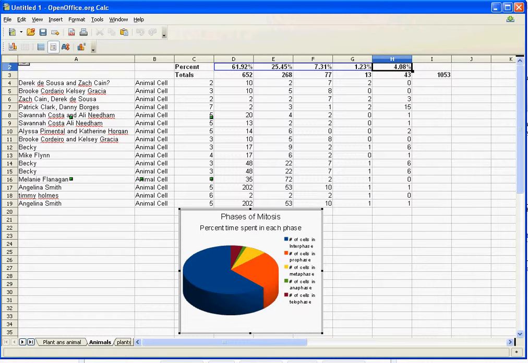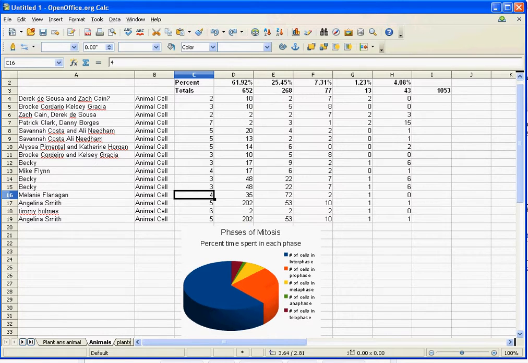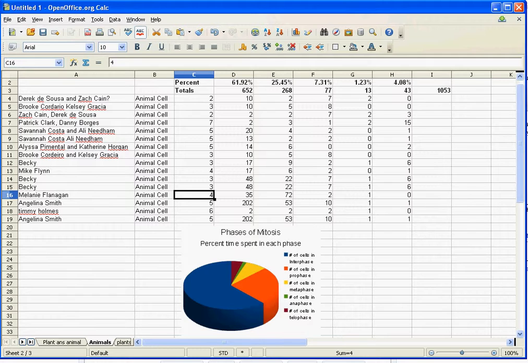All right, it just moves over, and there you go. And so now I got my little pie chart. The blue represents the amount of time spent in interphase, orange prophase, yellow metaphase, green anaphase, and red telophase. And that's actually kind of a cool looking little chart there. All right, and I can do that for the plant and animal cells, and also for just the plant cells.